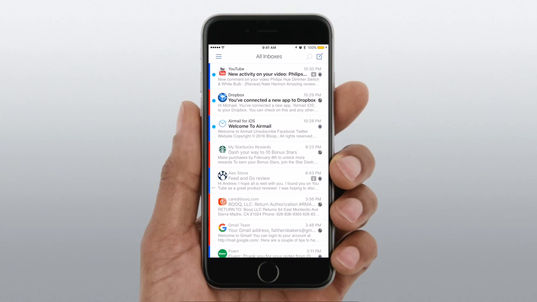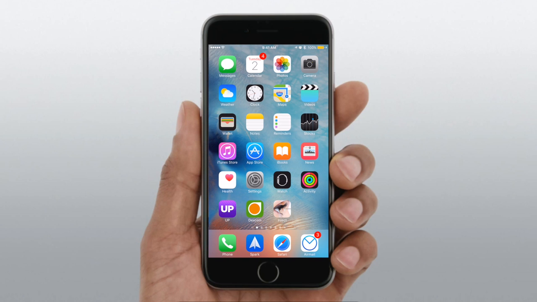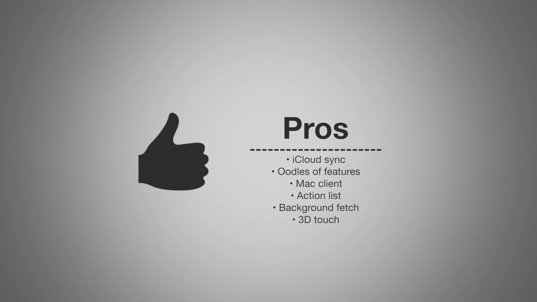So we've looked at a lot of the features of Airmail here. We've glossed over quite a bit of them, but we'll go ahead and break it down between the pros and the cons. First up is the iCloud sync. This does have a Mac client, so it will sync all those preferences because there are a ton of different things you can configure. There are just a ridiculous number of features, so we can't cover them all, but lots and lots of features, which is very impressive for a first release.